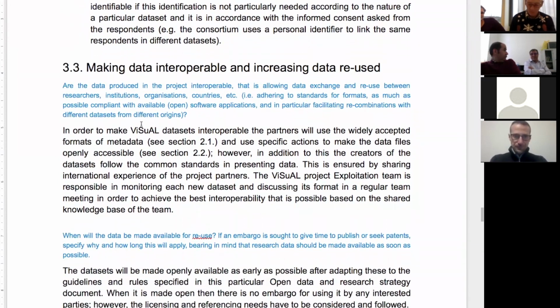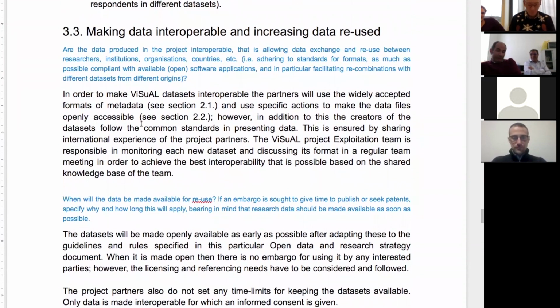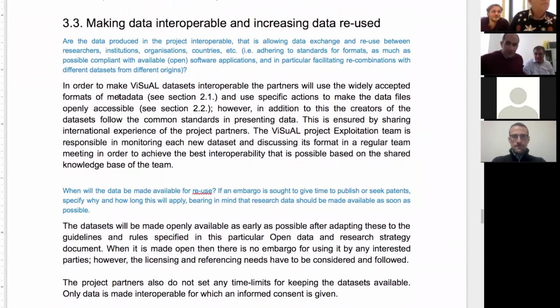So next, some ideas about how to make the data interoperable and increase reuse of data. This is hopefully achieved through use of the metadata, the same format of metadata, and through making the data openly accessible. But in addition to this, it is also important that we follow some common standards in presenting data. Just some ideas of what we just discussed.